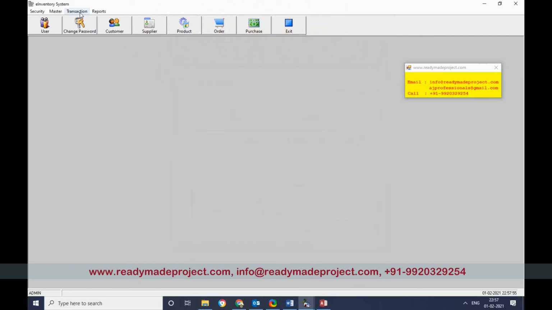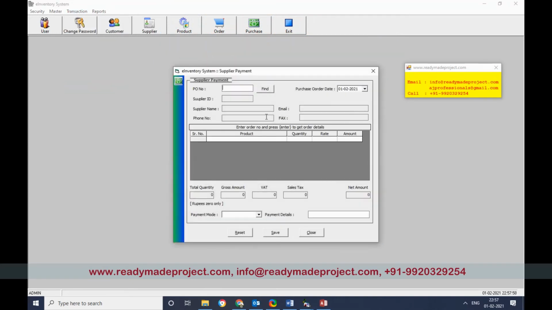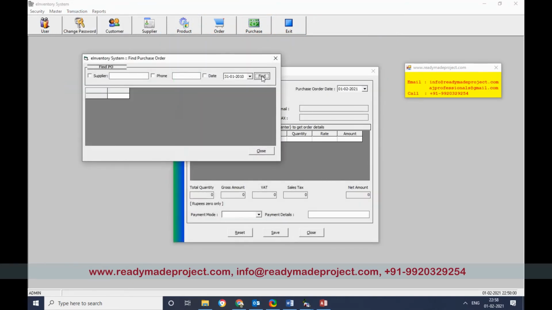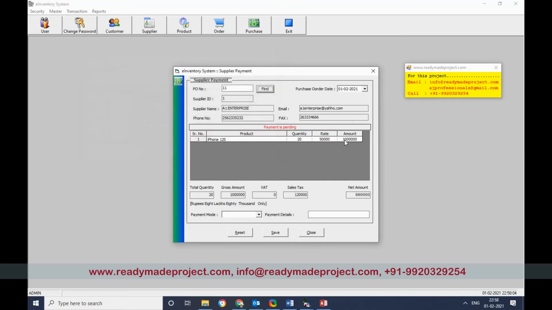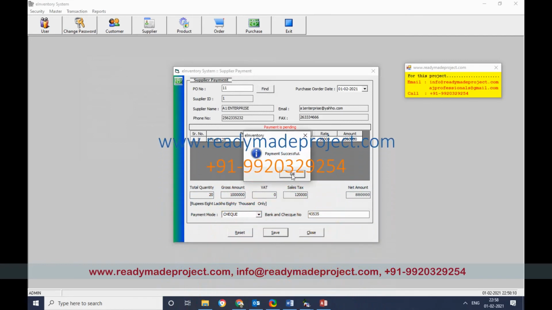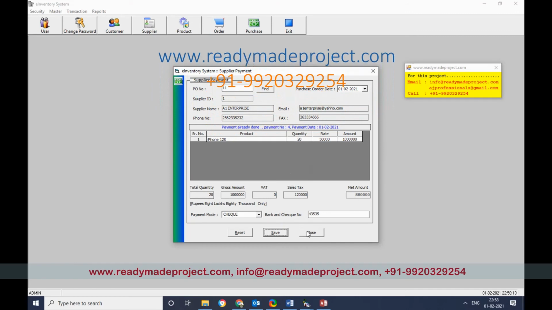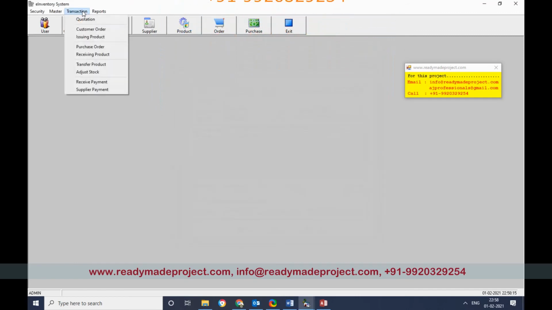In the same way, suppose you want to make supplier payment. So whatever PO number you have generated, like this one, and payment is pending. What is the payment mode? Check number you have to type. Save. Payment is successful. Now once you've done all the transactions, you can generate the reports.